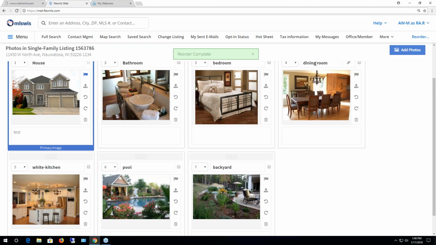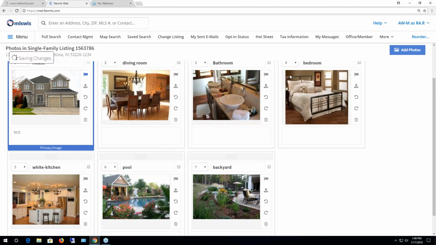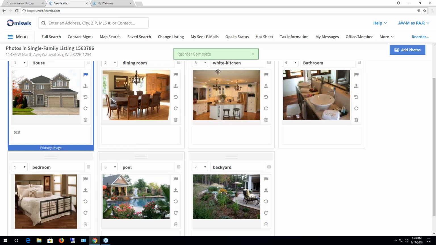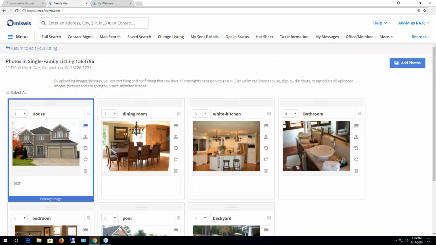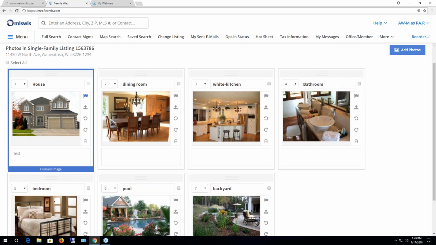Maybe I want to do the dining room as number 2. And then the kitchen is number 3. So you've got your choice if you want to drag them around or if you want to just use the little numbers to reorder them. But when you make those moves, it's saved like that. There's no button to click to save anything.